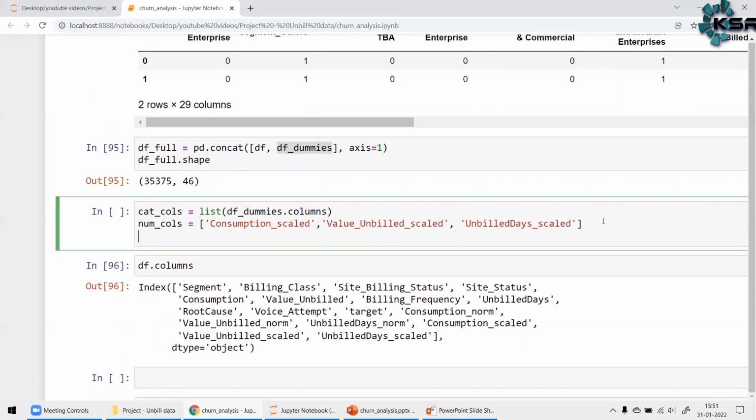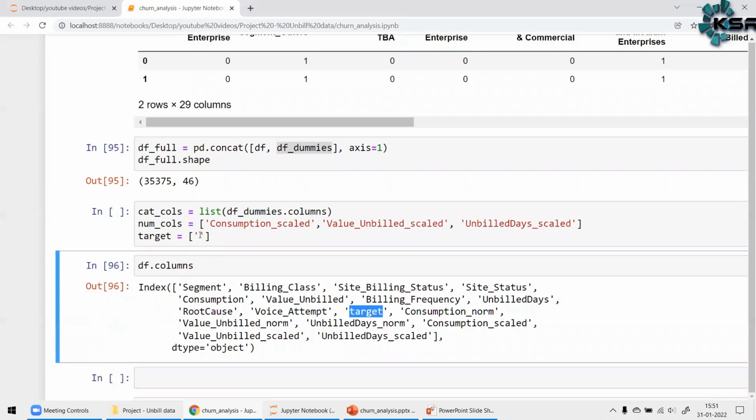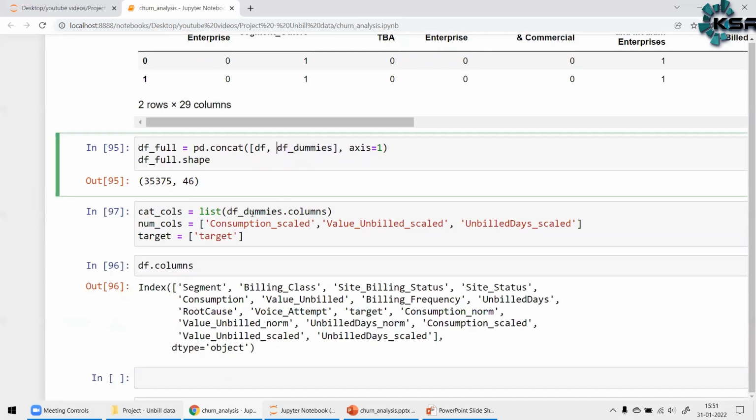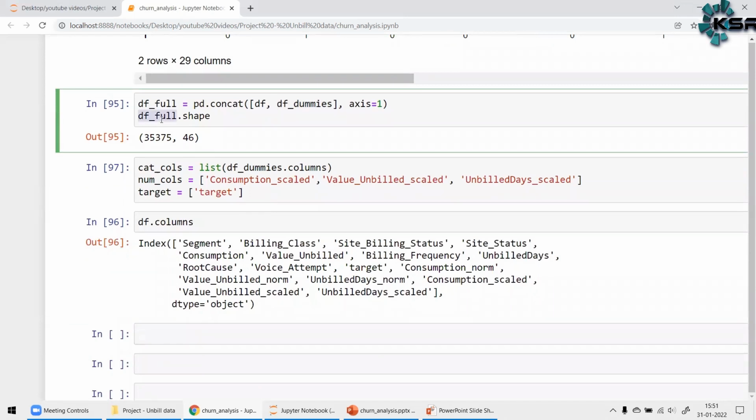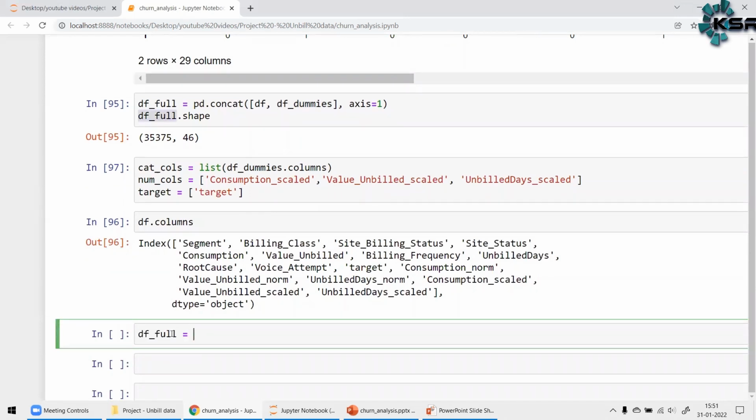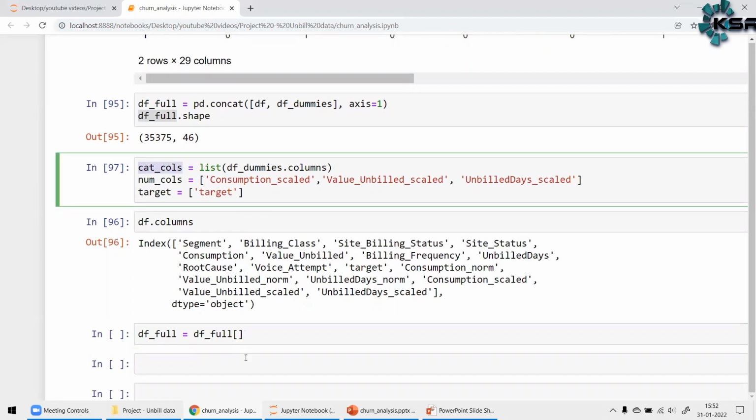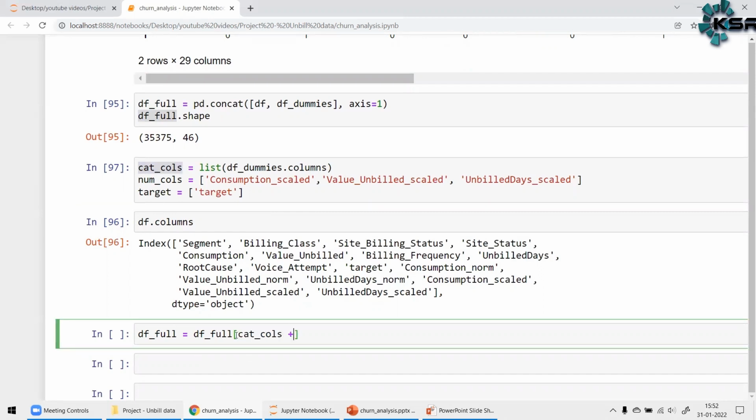And lastly, what is my target? My target is my target. These are the columns that we require, and the rest of the columns are not required for us. So let me consider only these columns. My new df_full equals df_full of my categorical columns plus my numerical columns plus my target. I don't want anything else.